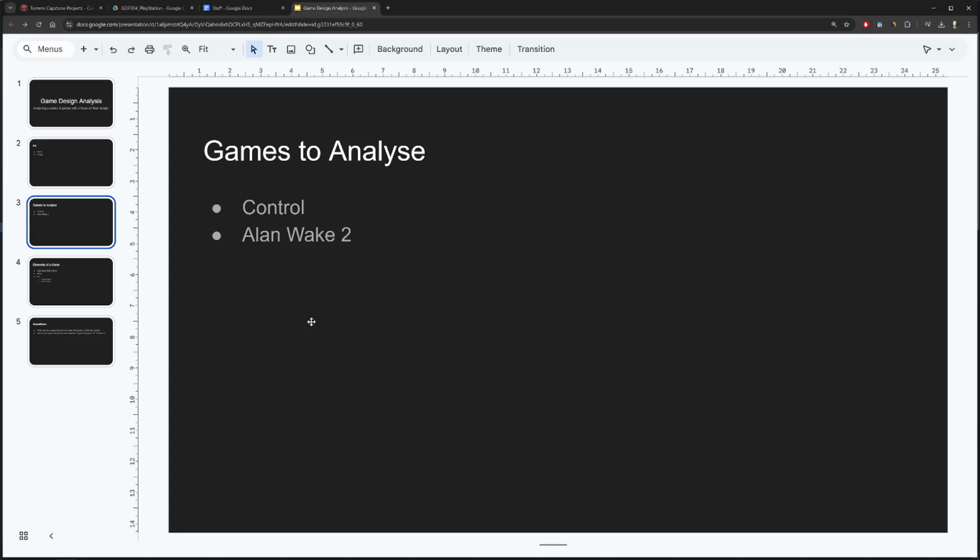Control. And then hopefully, if we make it through here, we're going to talk about Alan Wake 2 as well. And who knows, we may even go further. What was that other game in the series you were thinking about, Fraser? Quantum Break. Interesting. So we may go to Quantum Break as well, which was before Control, wasn't it?